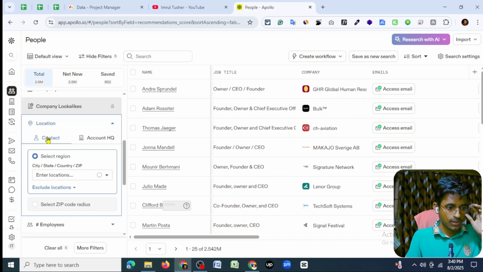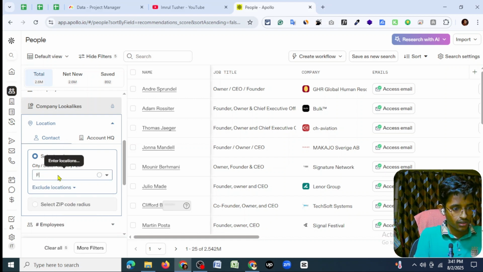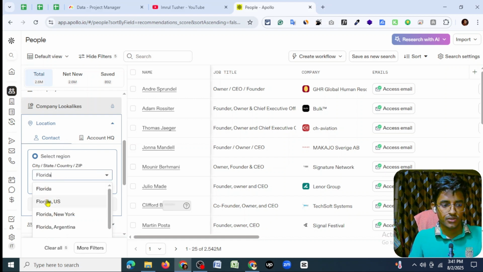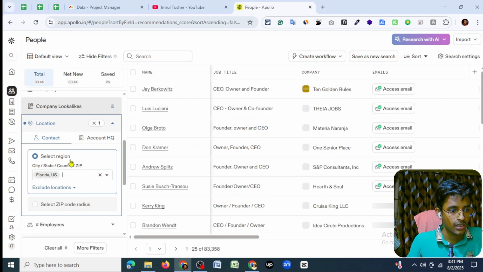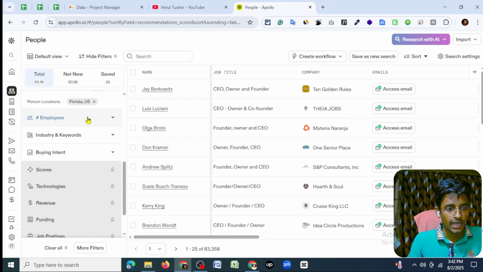So as you can see, this is the contact and this is the account headquarter. Contact is a person's address, and account HQ is a company location. So I want to go with the contact, Florida, US. So select it. Okay, our location is selected. Close this out.